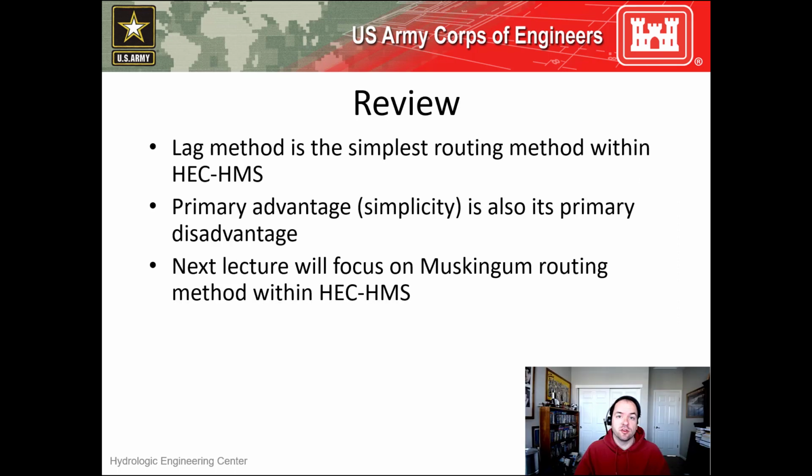In review, I introduced the lag method within this video. This is the simplest routing method available within HEC-HMS. However, its simplicity is also a disadvantage for complicated scenarios. In the next video, we'll delve into the Muskingum routing method, which has more complexities and is applicable to a wider range of applications than the lag method.